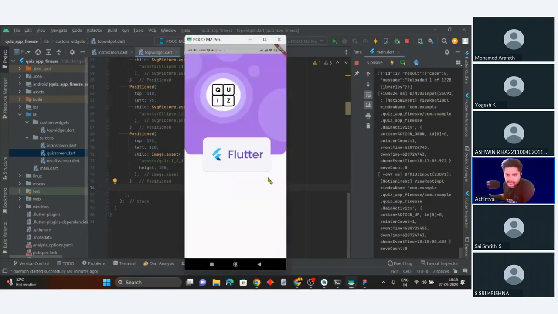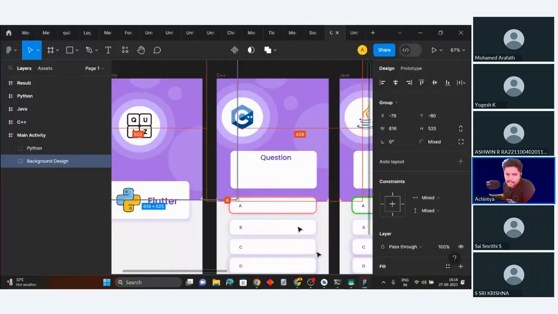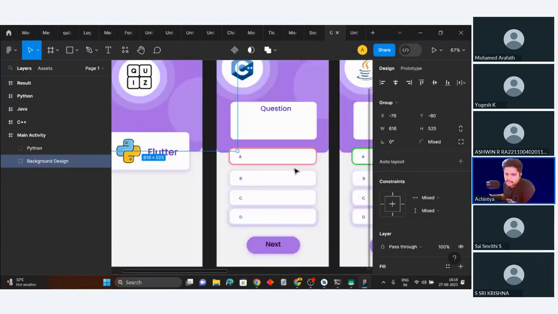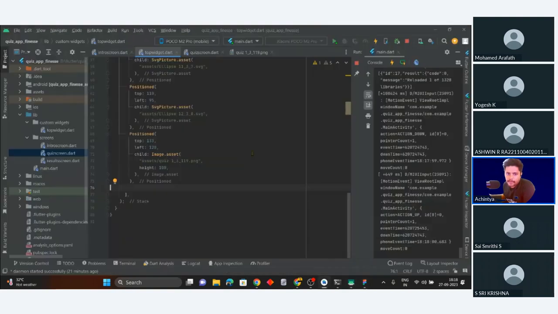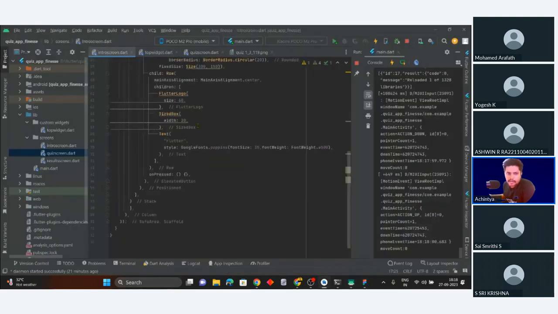Why did I remove this? Because that elevated button is not required in all my screens. Every screen is going to have some different content. Here you have a button, here you have some question and options, and then a next button. Like this. That's why I removed it. And that is the part I deleted. Maybe you can say that I shuffled it here.